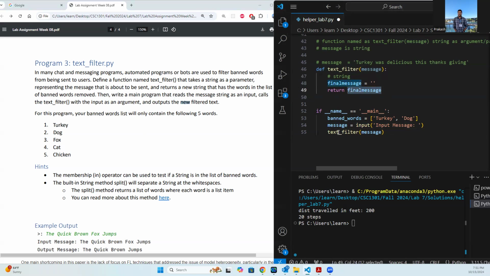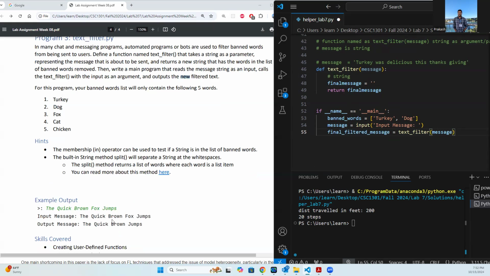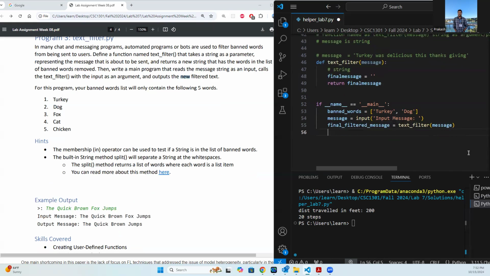So we are returning a final message, which is again a string. The final filtered message will be a new variable where I will be holding the output of this function, which will return the final filtered message. And I will just print this message. I will write the print for the final filtered message, and I will format it accordingly. But the main logic is in here.